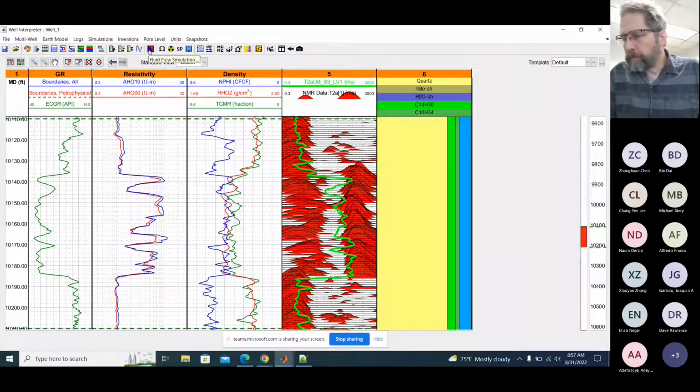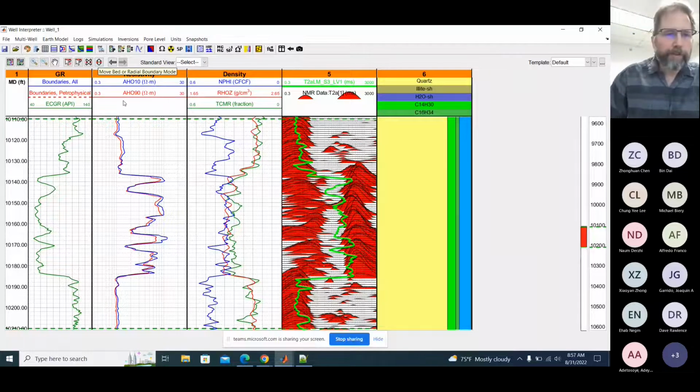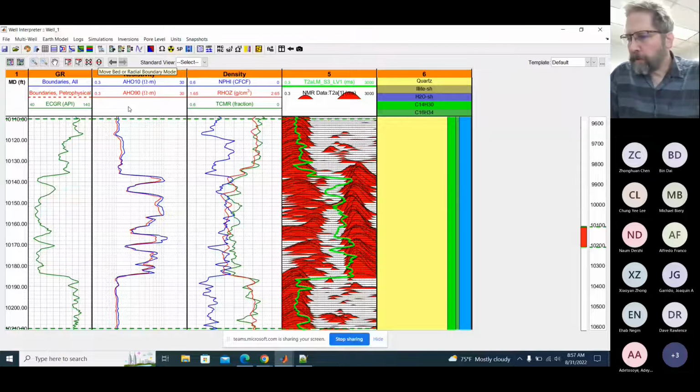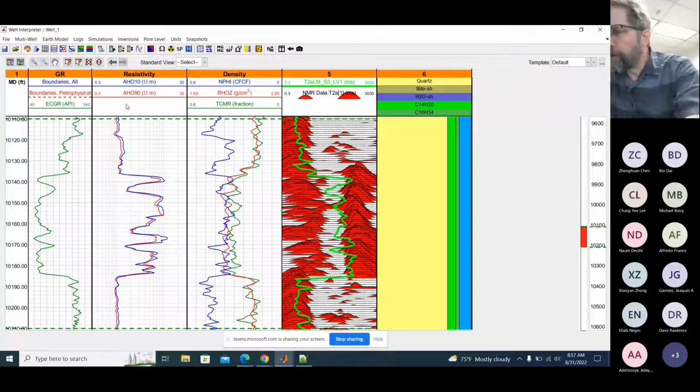Oh, and then we also want to calculate the Earth model SW from the resistivity. So we're going to do that. Oops, oh, that's on the next step now, sorry. Yeah, okay, that's our starting point.